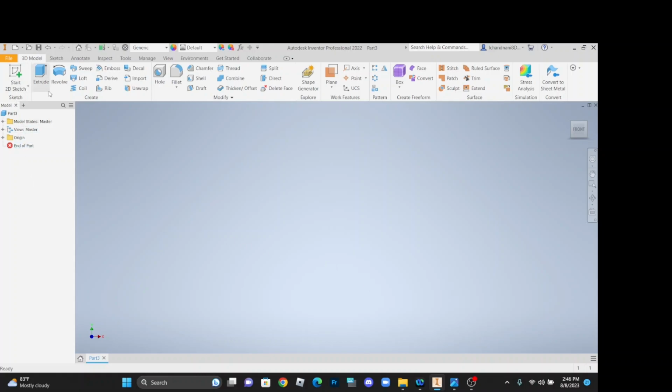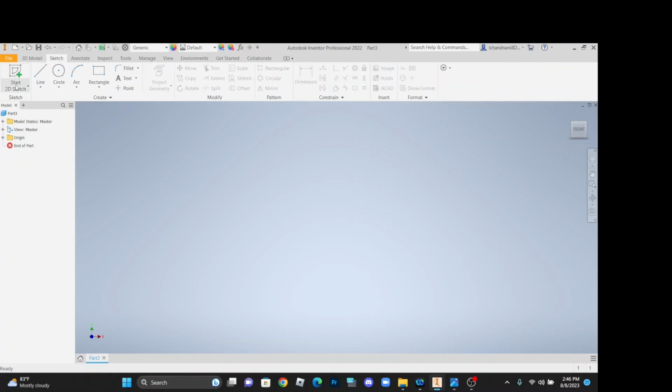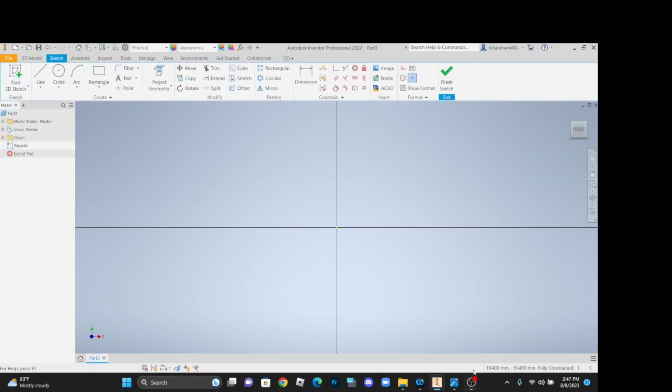For that I'm going to go to the sketch mode and I'm going to click on start 2D sketch. Click right there, and I will need to select a plane to create the sketch. So I'm going to select the XY plane, and we'll start off with the basic rough dimensional sketch. So what we're going to do is create the geometry, and you want to make sure that this is a closed shape.